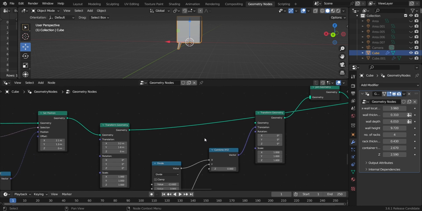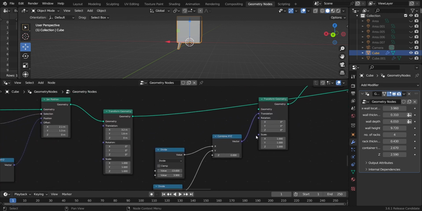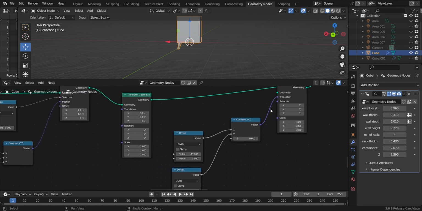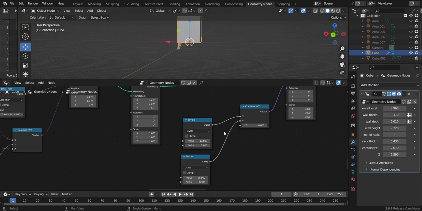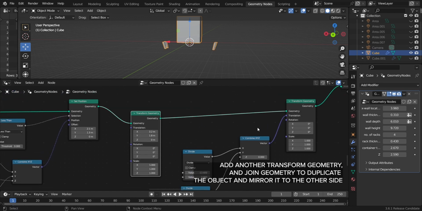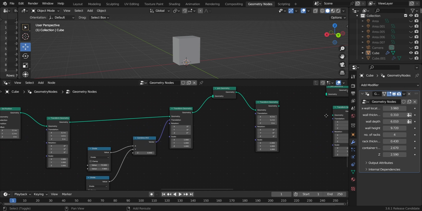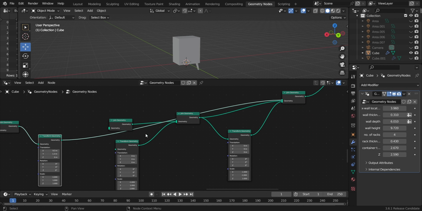And after doing that, of course, you're going to mirror it on the other three corners. So you can do that by join geometry, then add a math node, divide. So I think we need to add another transform geometry here. So I just added another transform geometry to mirror it on the other side by changing the scale to -1.